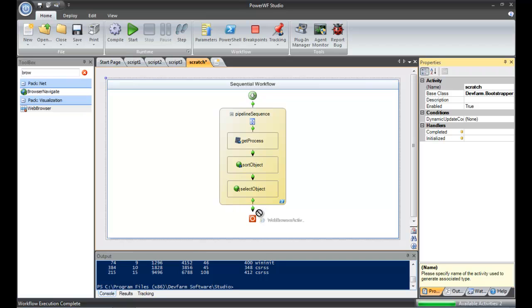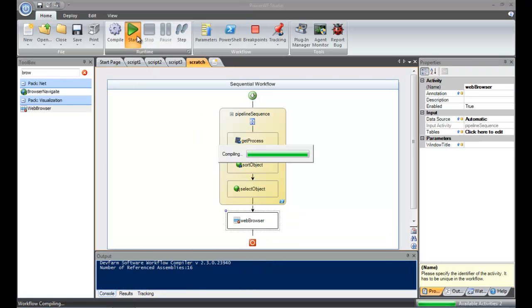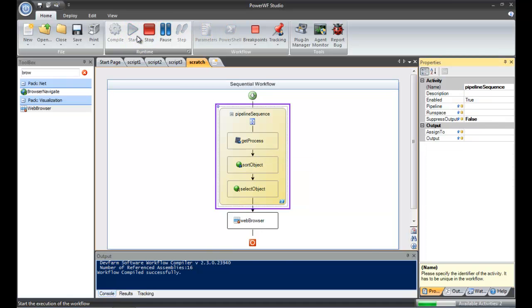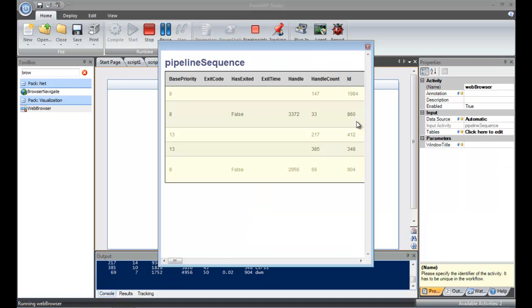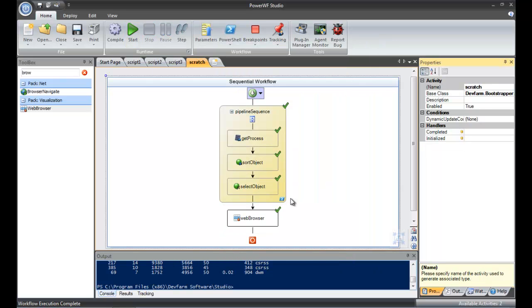Now we're going to pipe the data to a web browser, and we'll hit play. Very simple workflow, but you can see how easy it could be done.